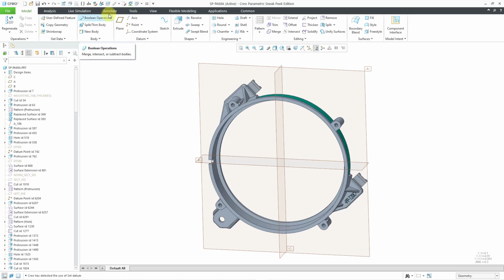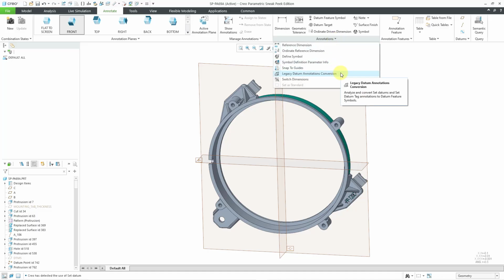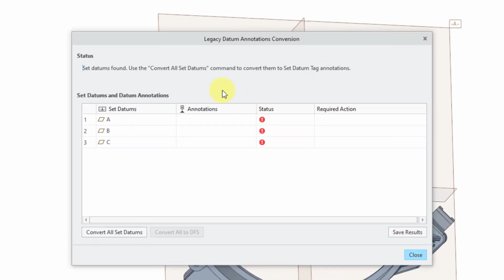To do that, I can go to the Annotate tab, and then from the Annotations overflow menu, here we have the Legacy Datum Annotations Conversion tool. So I will click on it, and it gives me a warning that set datums are found. The old 1994 style is found. Use the Convert All Set Datums command to convert them to set datum tag annotations. Okay, I will do that. Here is the button, Convert All Set Datums.